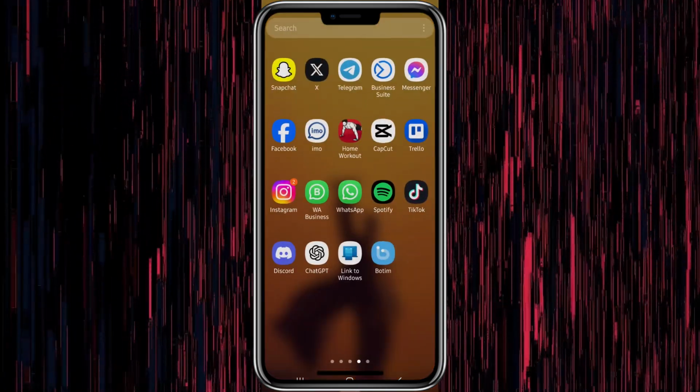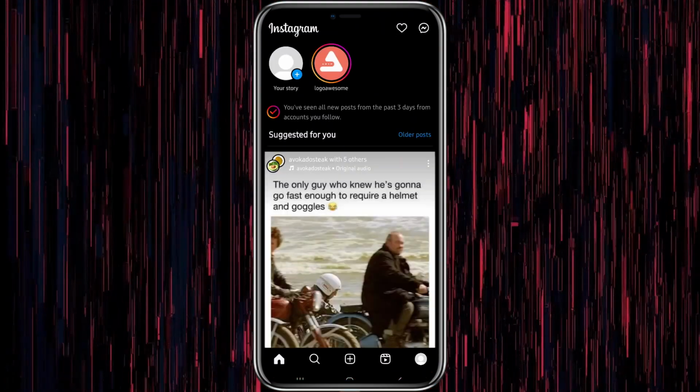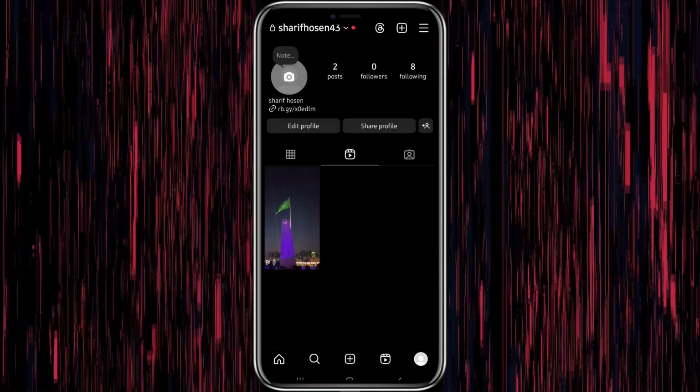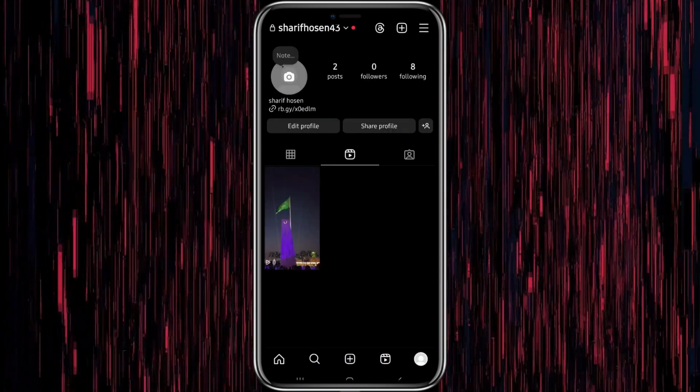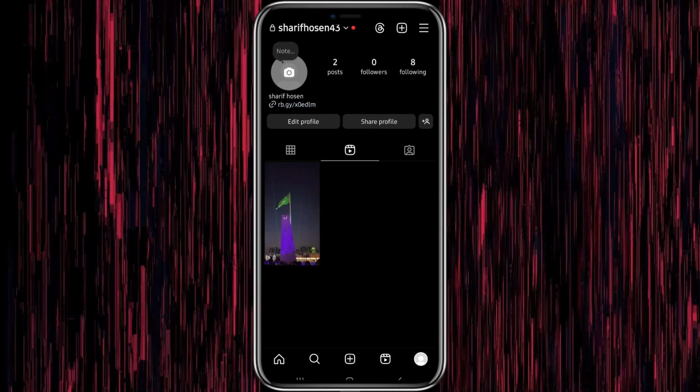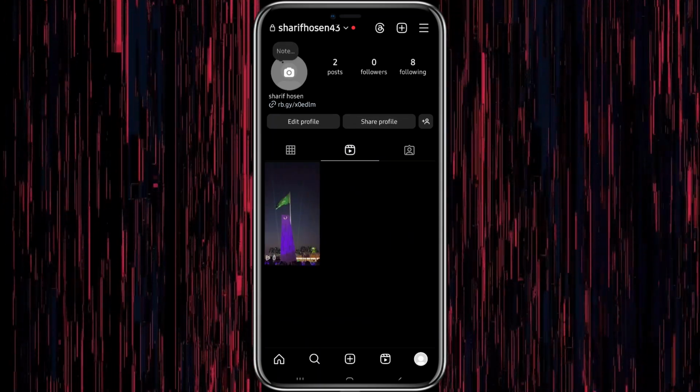What you need to do, first you have to go to your Instagram. After going to Instagram, you have to go to your profile. You have to click on your profile just like this. After clicking on your profile, you have to click on this option. You will land on this page. You have to click on this option to choose your reel that you want to download.